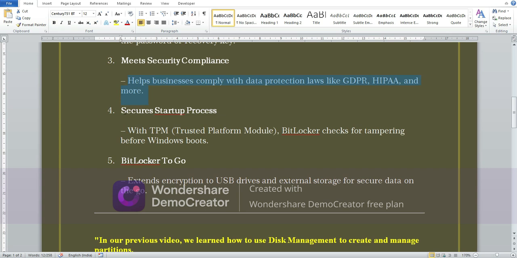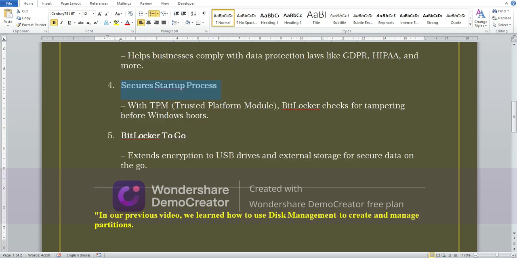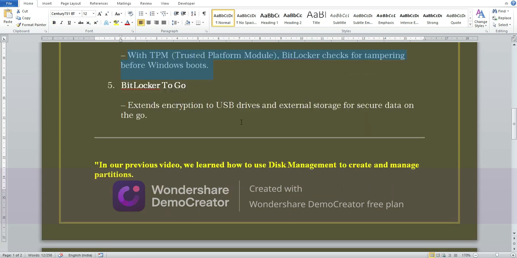Secures startup process. With TPM, Trusted Platform Module, BitLocker checks for tampering before Windows boots. BitLocker To Go. Extends encryption to USB drives and external storage for secure data on the go.